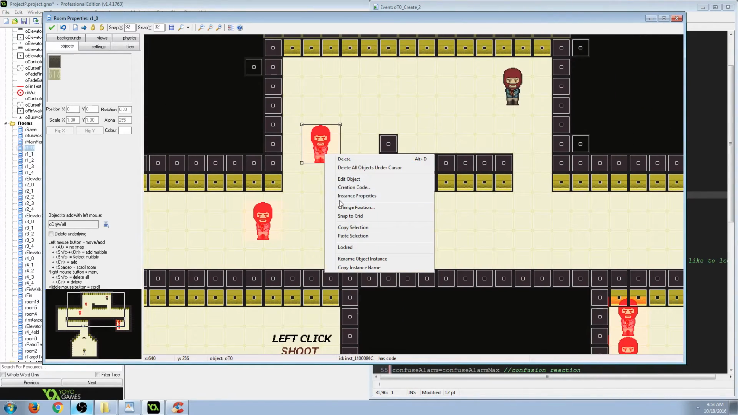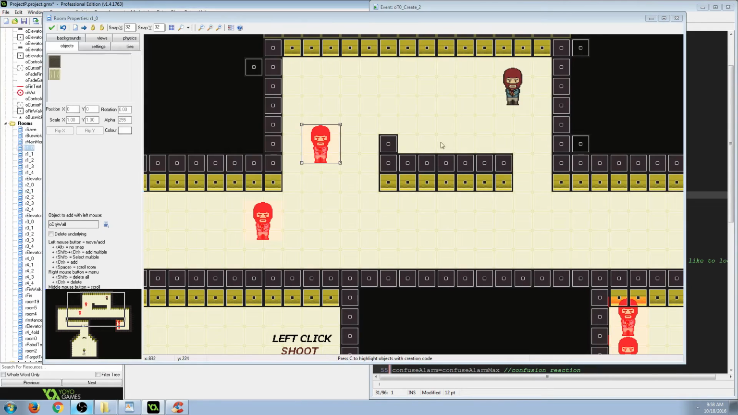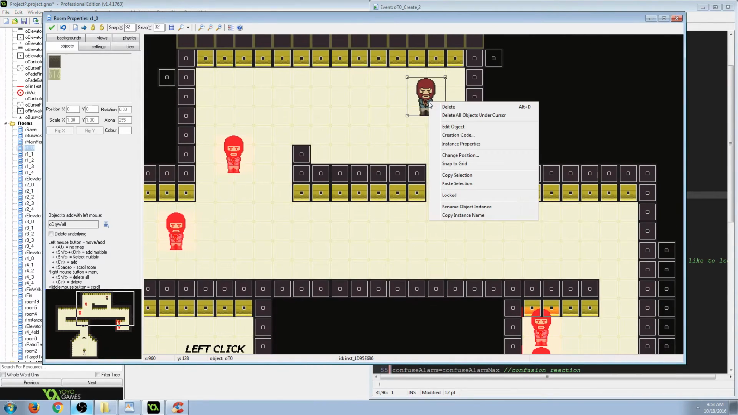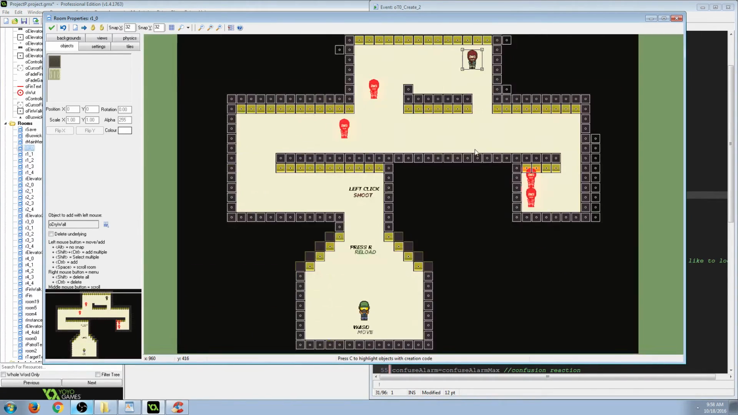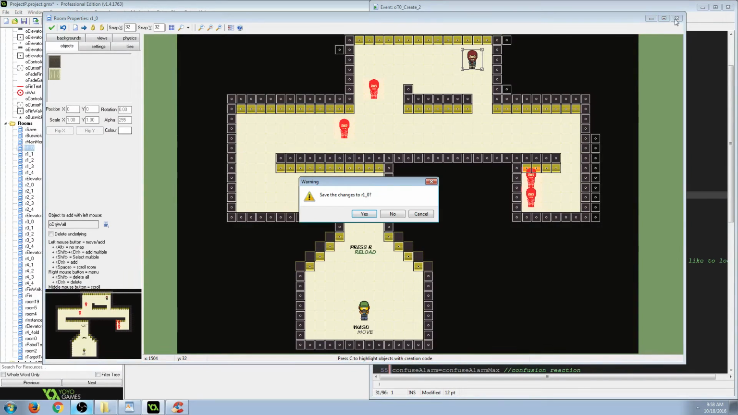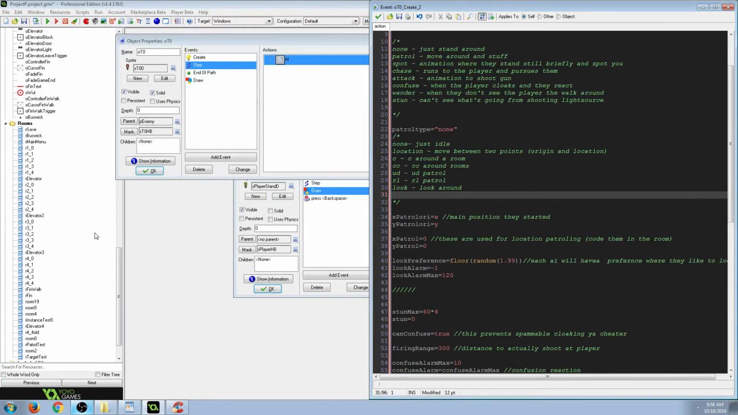What does this guy do? Direction 270. They already face 270 anyways, right? Oh, no, I see, okay. This guy, I think he defaults to facing the right. But that's essentially what this first room is. Here's how you move around, here's how you shoot dudes.